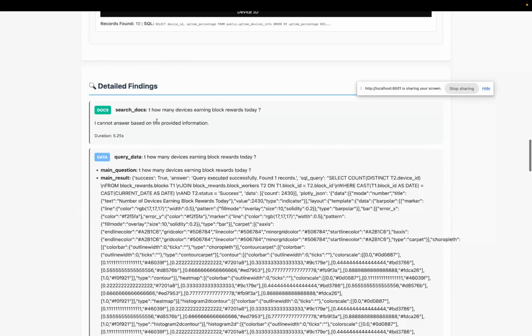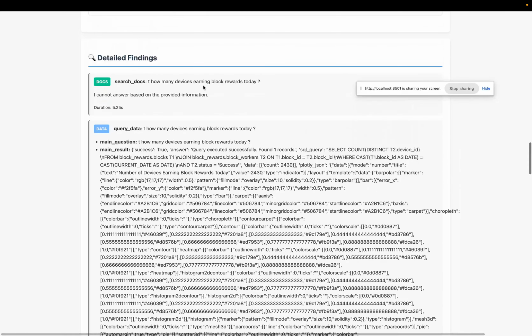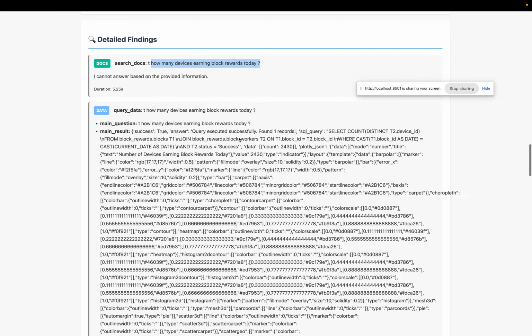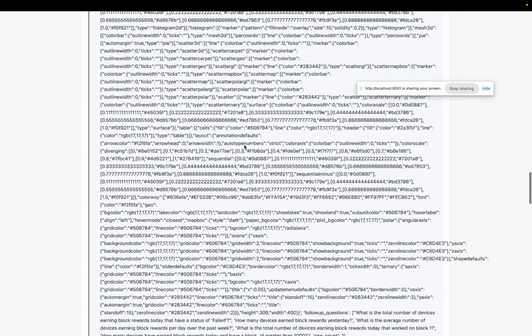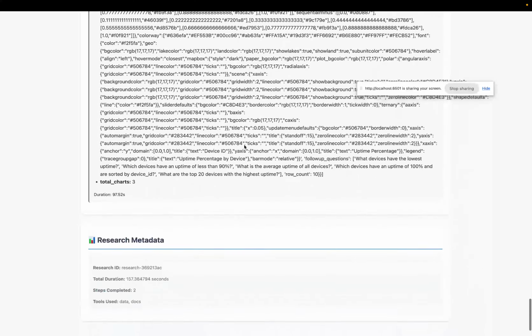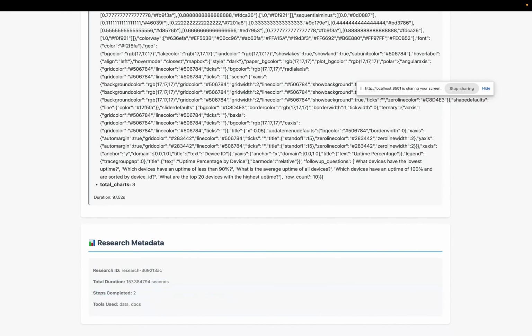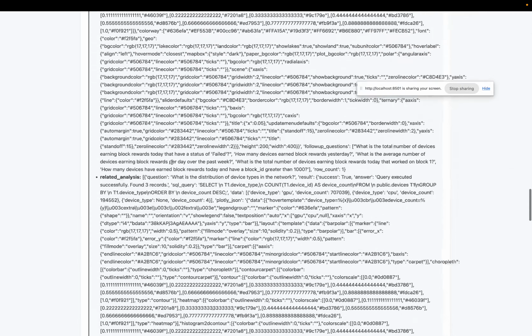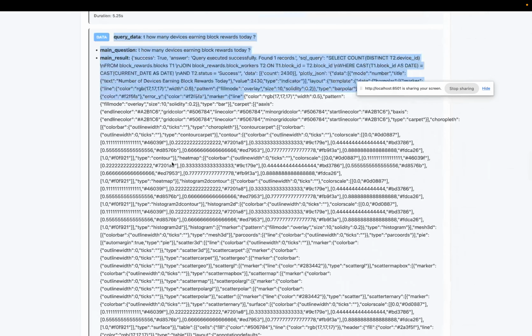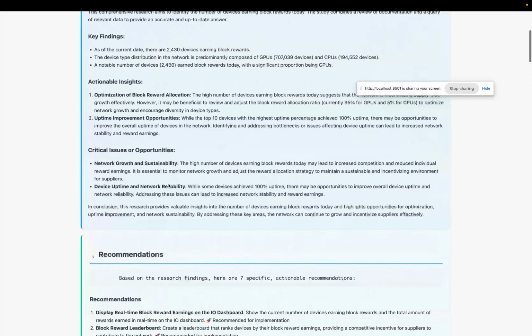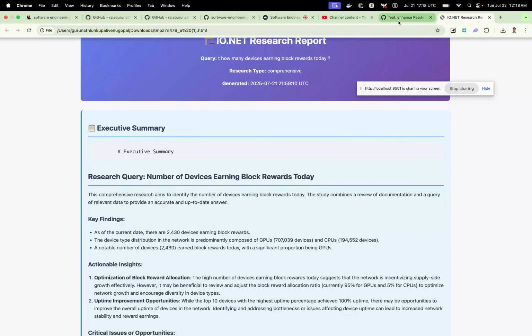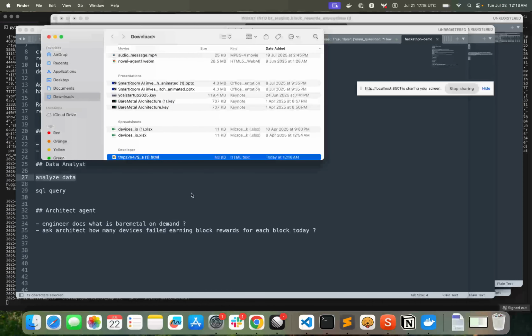It tried searching a few things in search docs, but it's not able to find them, because it's a data question. All the SQL used and these things are available, but the output is clumsy right now. I just outputted it here, but we can clean it up and show a good-looking report from the architect. So this is the architect.